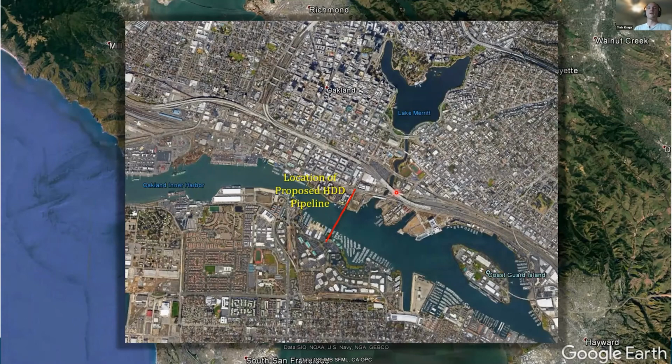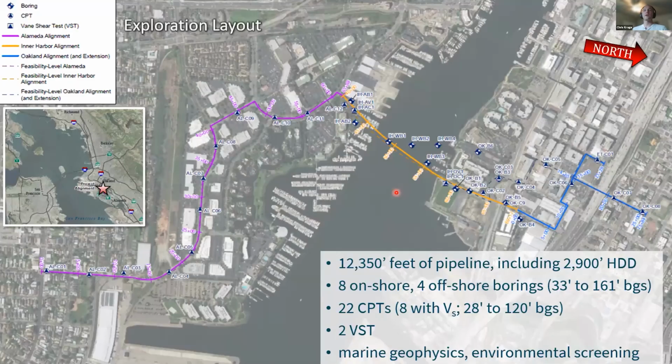So this is a summary plan view of the design layout, with several different reaches called out. The blue reach towards the right of your screen is the cut and cover alignment on the Oakland side. The yellow reach in the middle is the flexible HDD pipeline that is going to go under the harbor there. And then the purple line is the cut and cover pipeline on the Alameda segment of the pipeline.